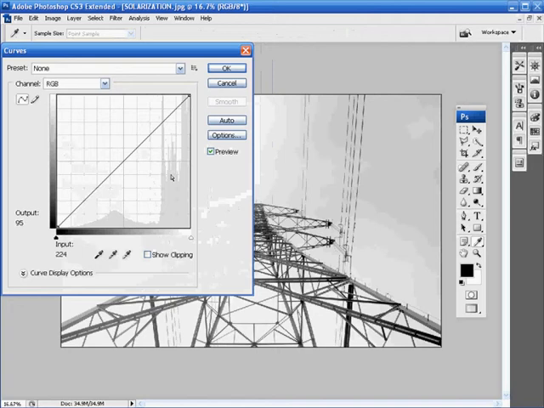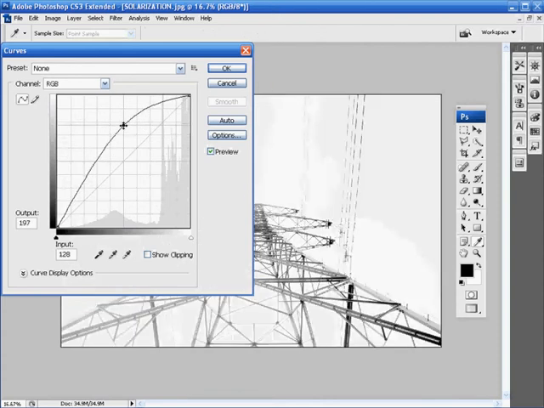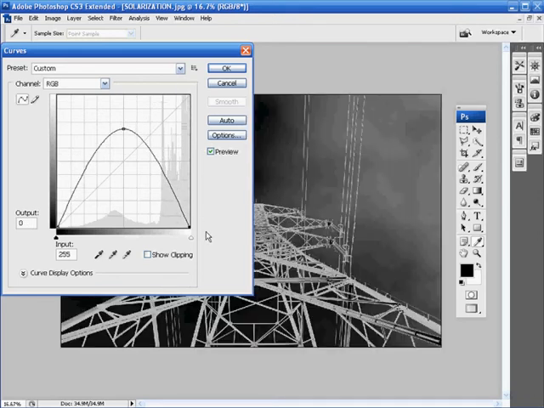So start by clicking in the very centre of the curve line and pushing up the curve to an output level of around 190. Next, drag down this adjustment point on the right hand side of the curve line, which is up in the highlight region of the curve, and drag that all the way down to the bottom to an output level of 0. So your curve line is forming the shape of a hill, and you can see from our image behind that we've already started to invert the tones.